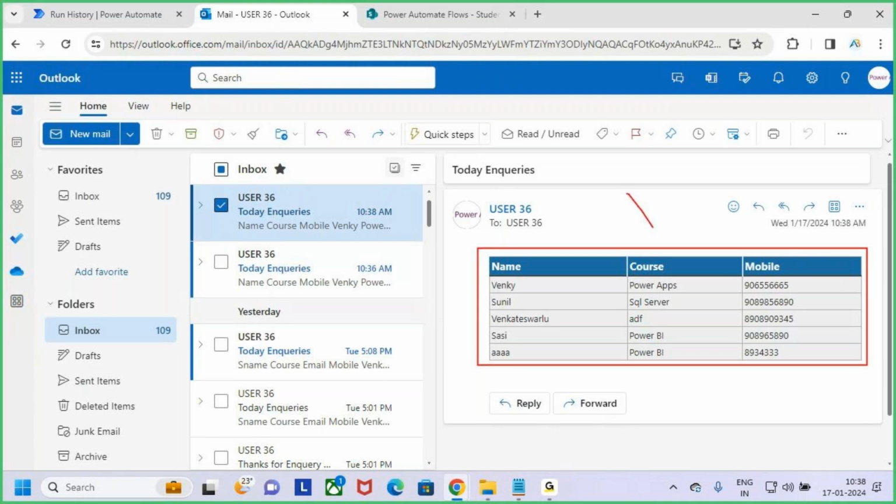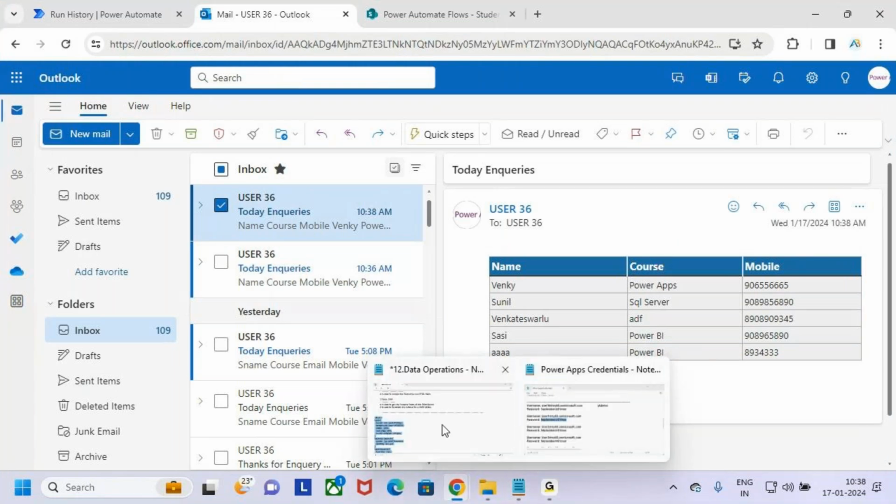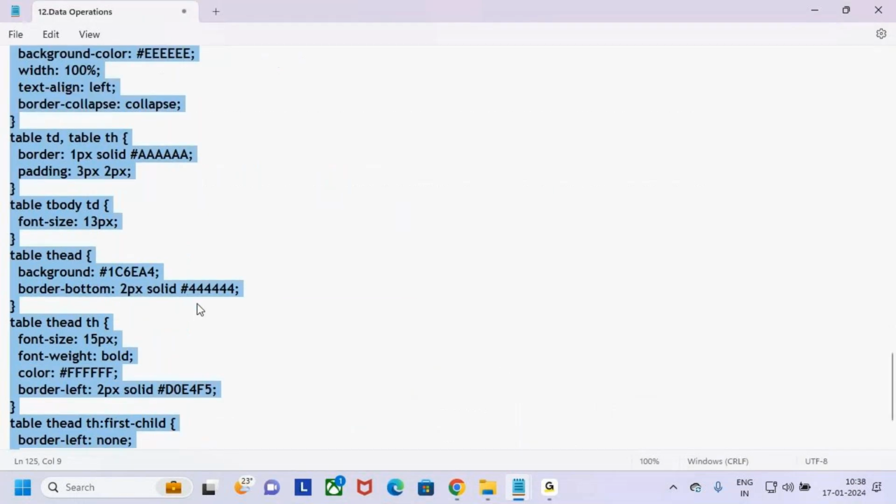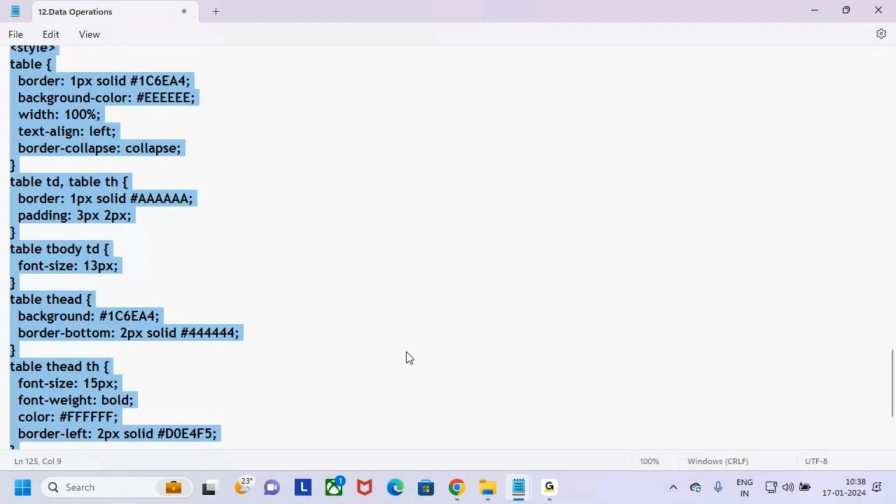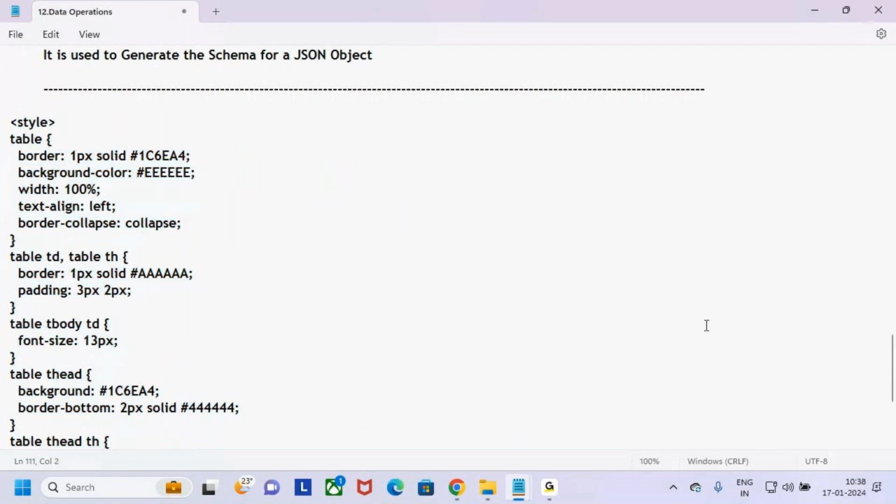If you want to design a table, you can go and design it. I will mention that code also here. I will just copy and paste the code. If you want, you can use it, just for styling.